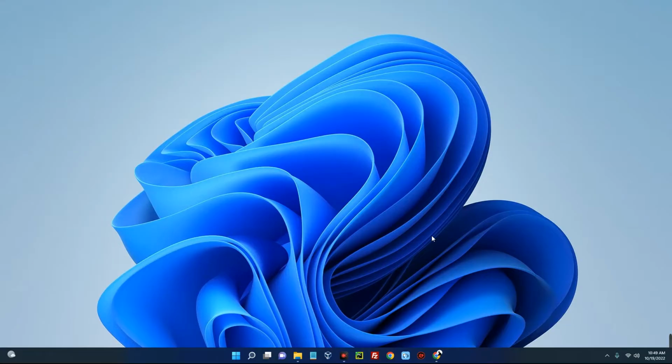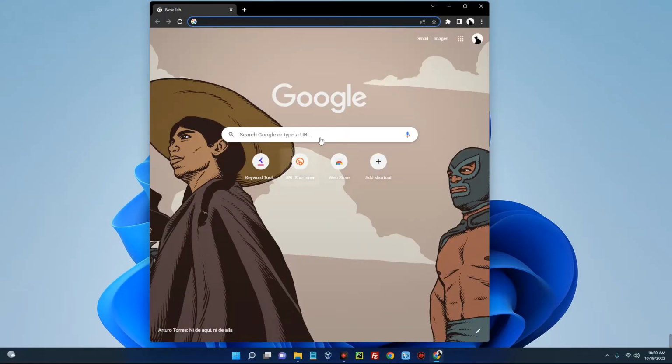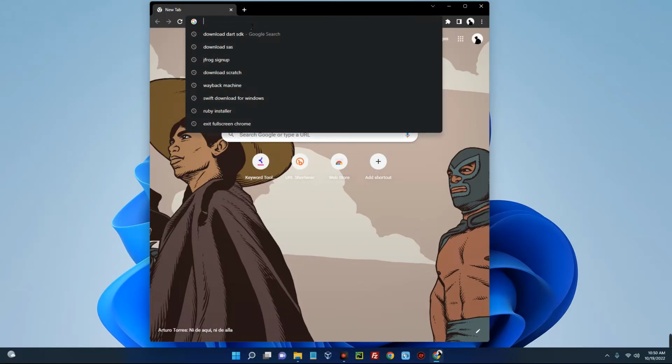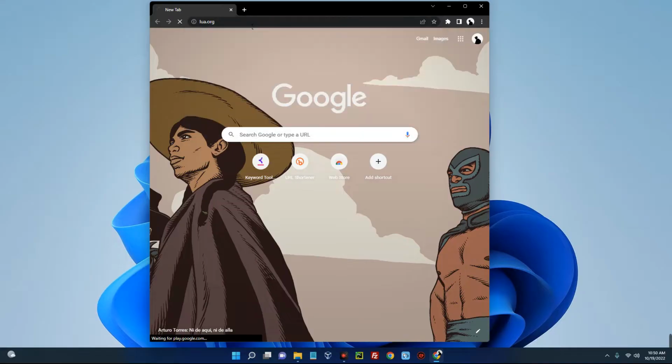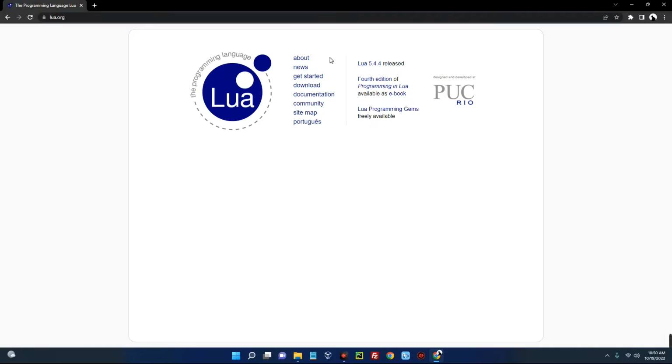Now the first thing we have to do is to download Lua from the official website, and to do that, open your Chrome browser and then on the address bar type in the address for Lua, lua.org, and then hit enter. Now this is Lua official website.